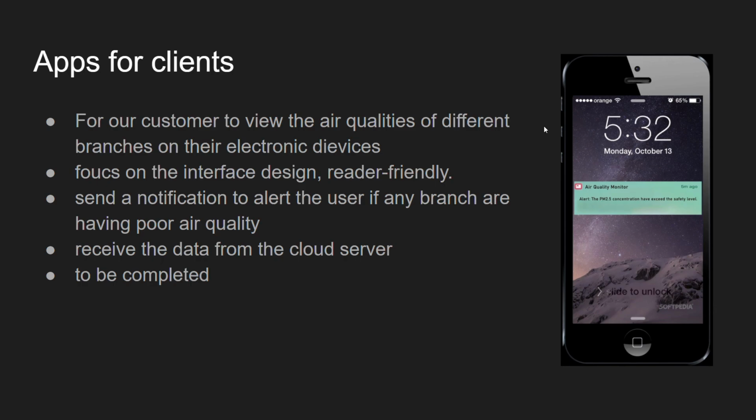And for the app for clients, it is for our customer to view the air quality of different branches on their electronic devices. It will be more focused on the interface design to make it more reader-friendly, and it will send a notification to alert the user if any branches are having poor air quality. The app will receive the data from the cloud server. Again, we haven't done it yet, and it will be done later.